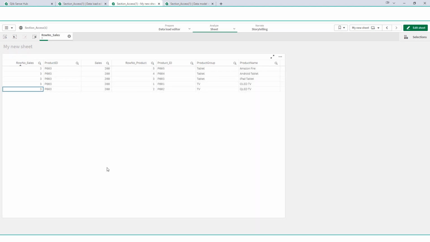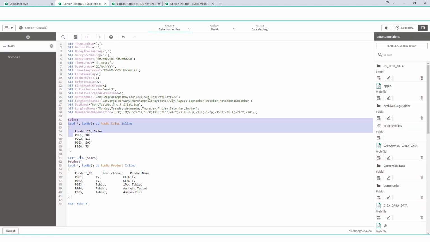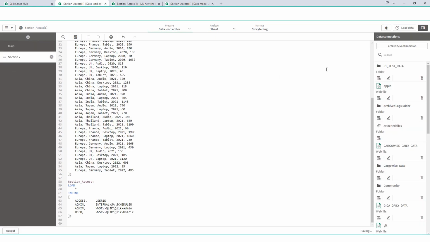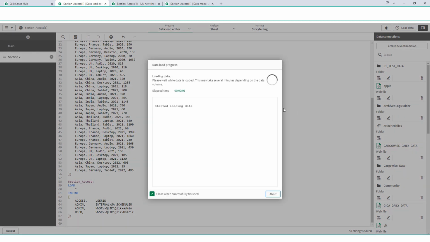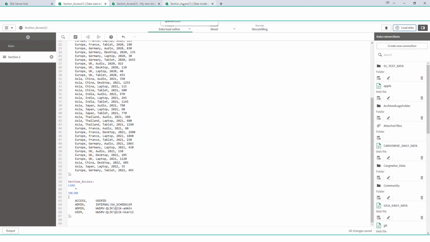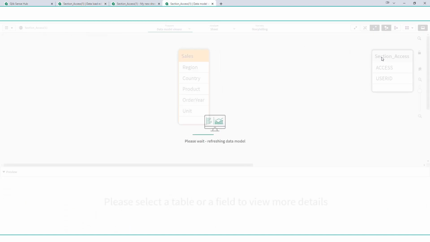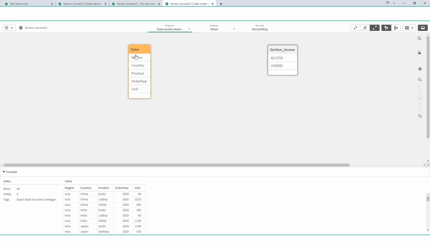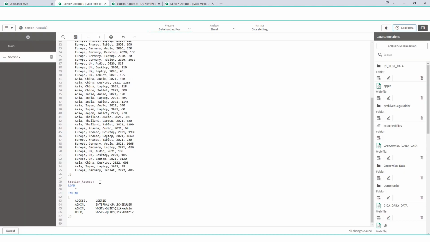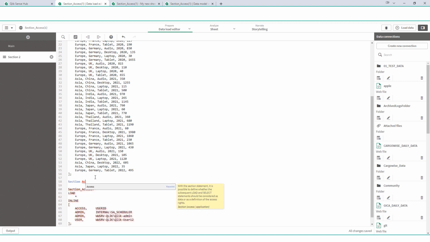We will use this criteria and we'll create the link table which we created in our previous videos. And then using the proper where function, we will remove all unnecessary lines. I will remove this one now and I will reload again. And we will get our data model back where we have the section access table and the sales table. Right now we haven't added section access and section application like this. So there is no section access implemented right now.